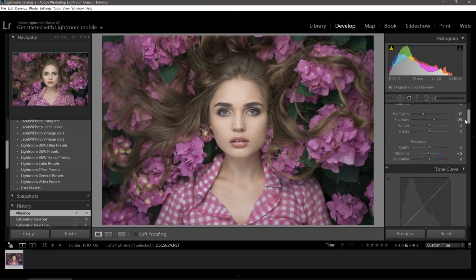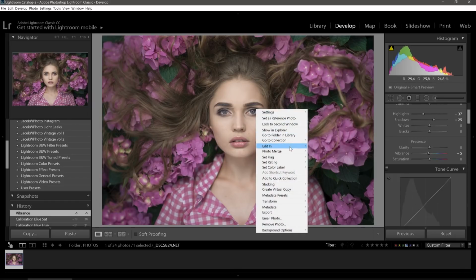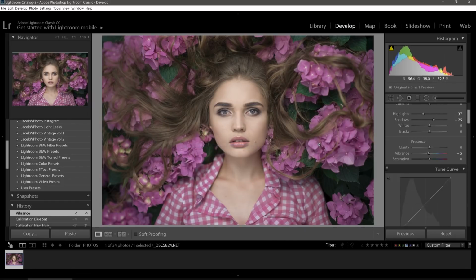So to be honest, I did most of the color work already in Lightroom. I will add at the end some slight blue hue to the shadows to cool it down just a little bit more, but I also will bring back the skin to a more warm feel in Photoshop. So let's right click and edit it in Photoshop.